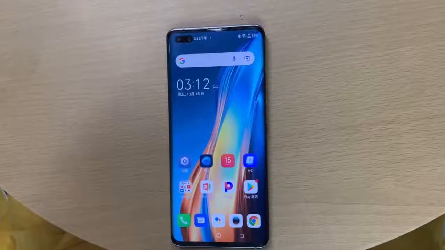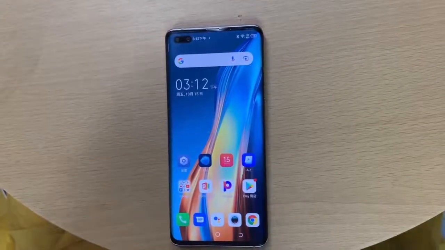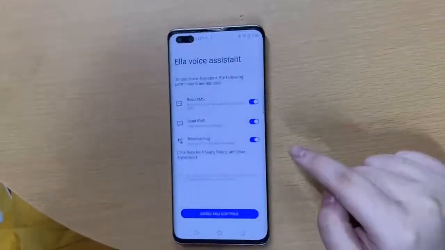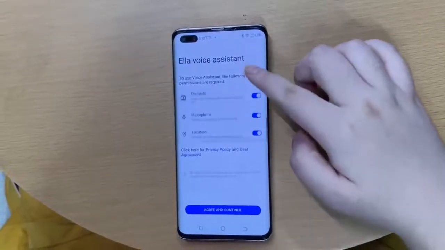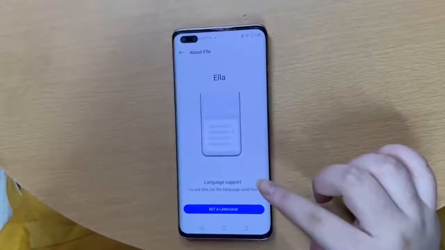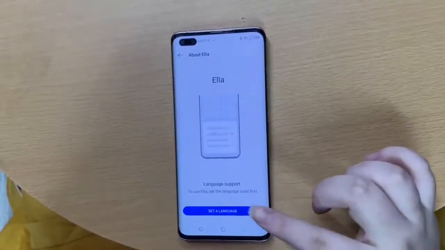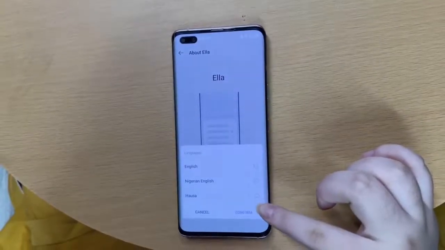It has an interesting function, a voice assistant called Ella. Let me show you guys how to use it. First, we need to allow those permissions. And Ella supports setting language: English, Nigerian English, and Hausa.